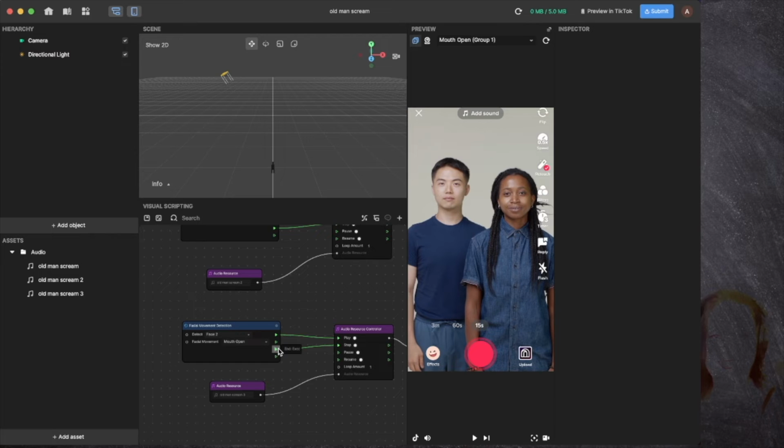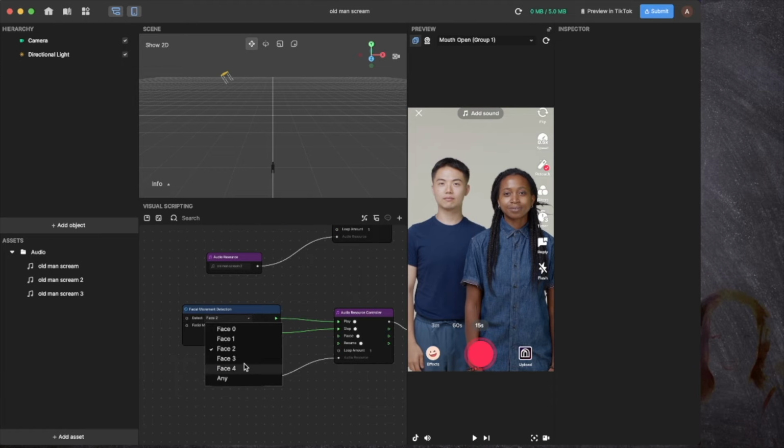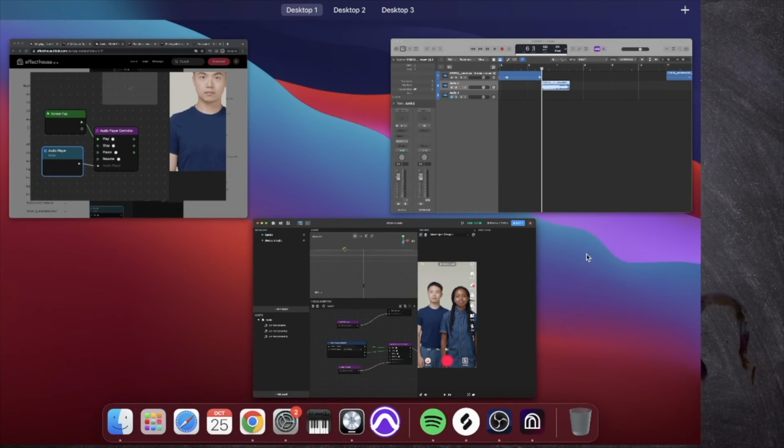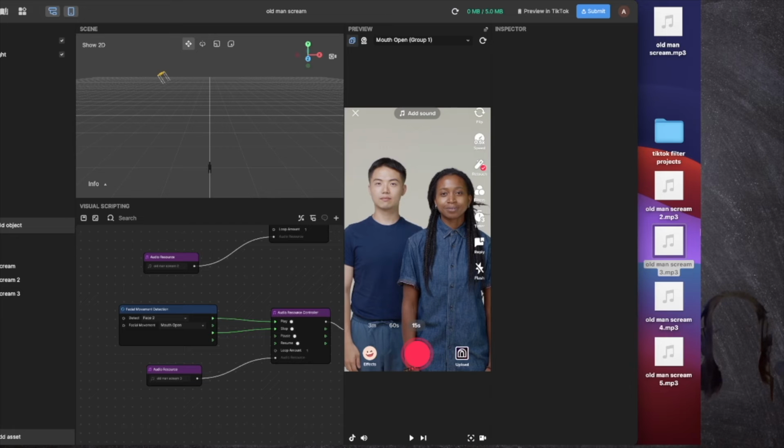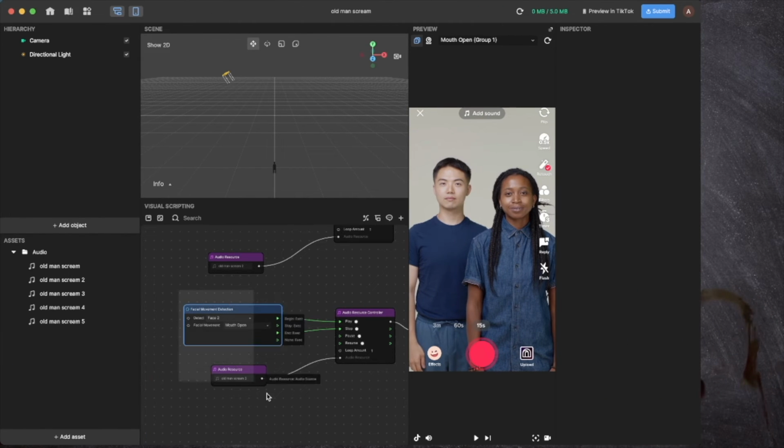Oh my gosh. So I've got face 0, 1, and 2. I could do 3 and 4 also. Let's do 3 and 4. Why not? I've got enough sounds. So if I go to Logic. Okay, awesome. I'll drag these in. Cool. And I will rinse and repeat.